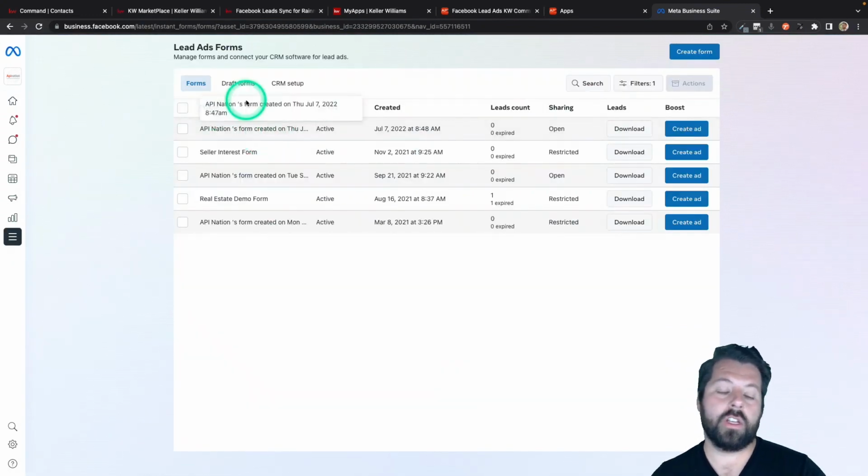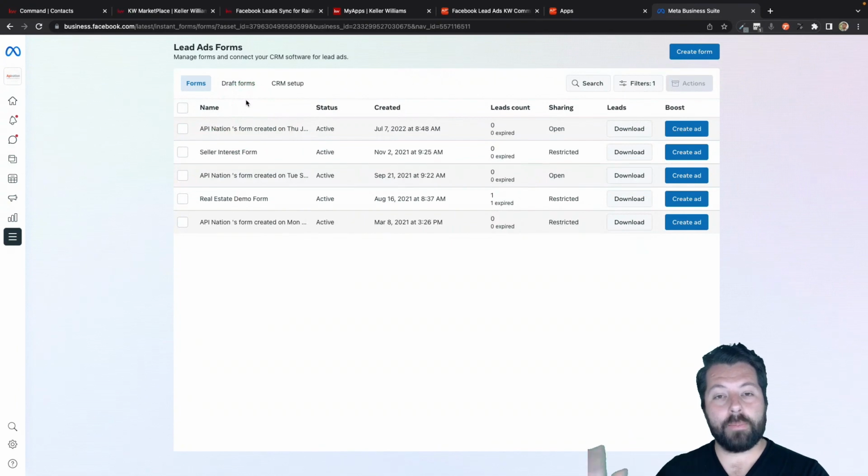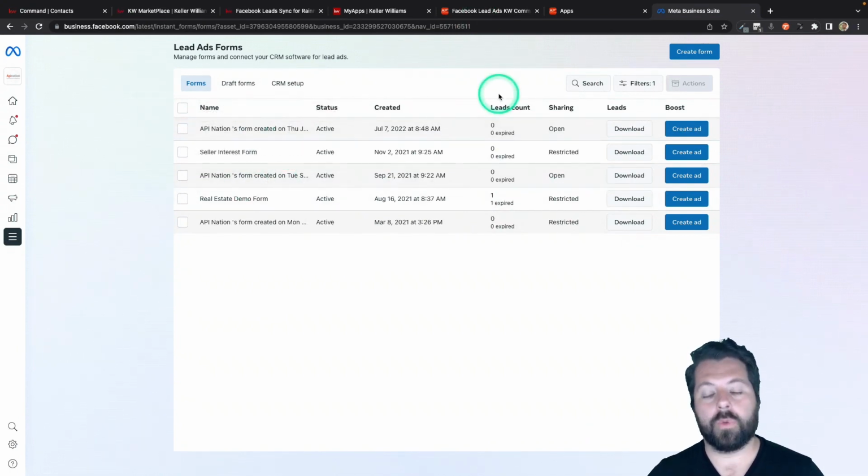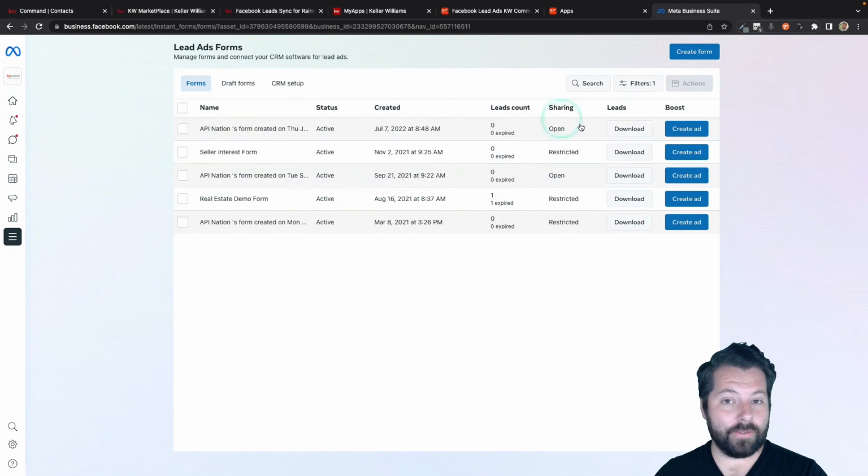So it's important to note, the forms are separate from the ads, but they're attached to the ad. So you can have 5 different ads all using the same form, or you can have 5 different ads all using 5 different forms.